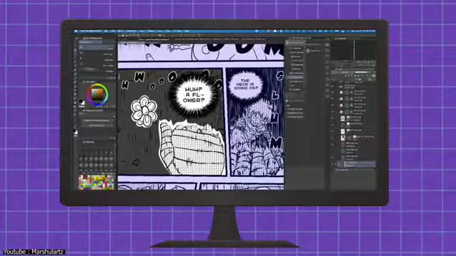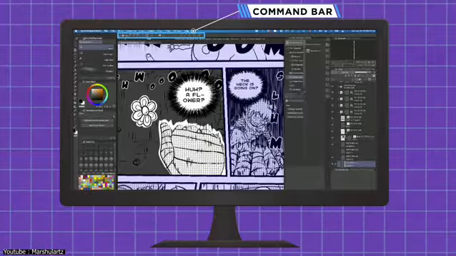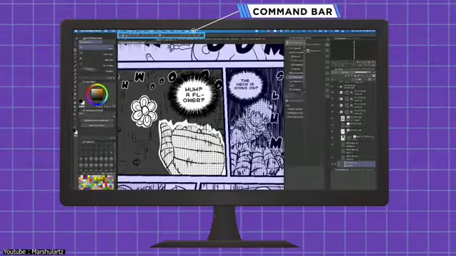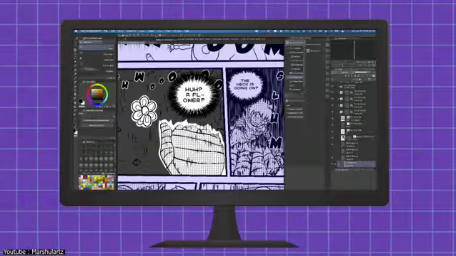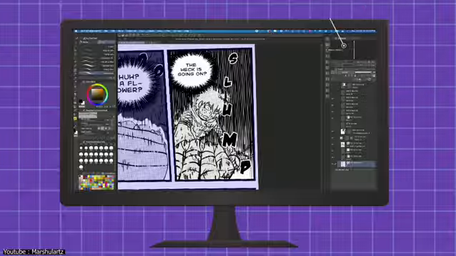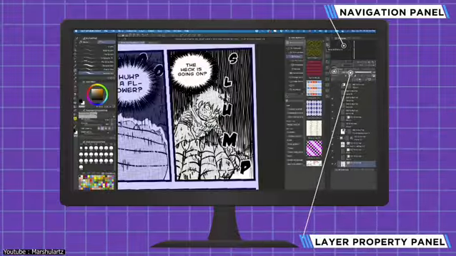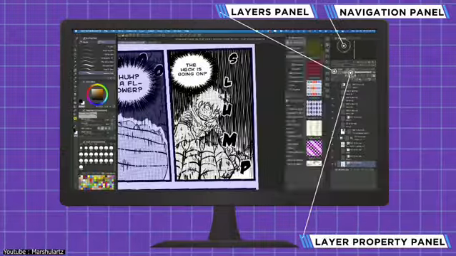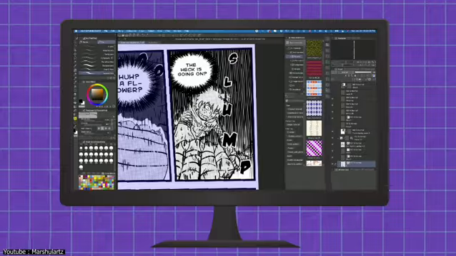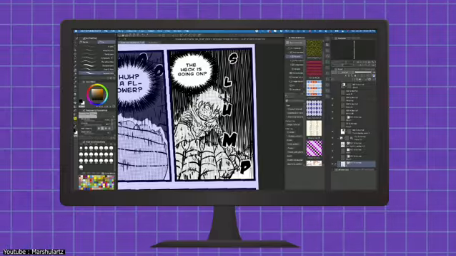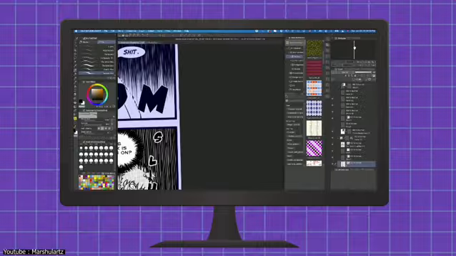The command bar on Clip Studio Paint is under the menu bar. It's slightly pushed to the right. It hosts the most commonly used options in the software, such as undo and redo. Clip's right side hosts 3 panels, the navigation panel with a preview of your work, the layer property panel, and lastly, the layers panel. And next to these panels is a small bar for other quick access options. Luckily, Clip is customizable in a way that helps declutter the workspace, and there are plenty of tutorials to help you do so.